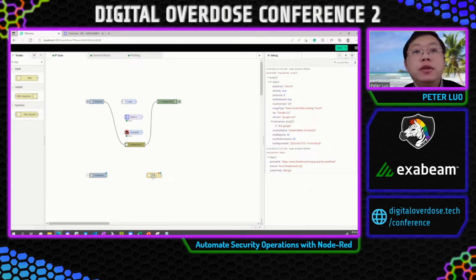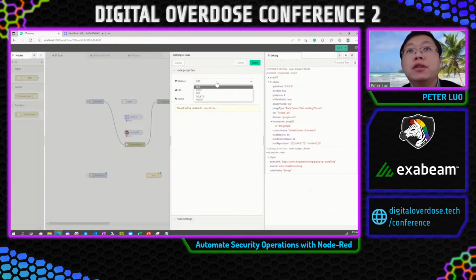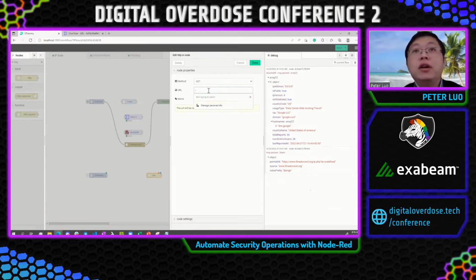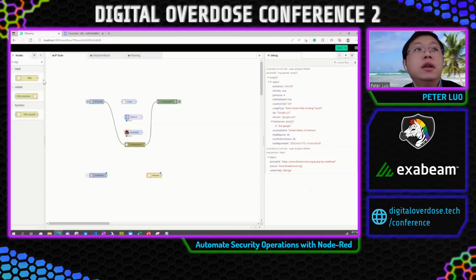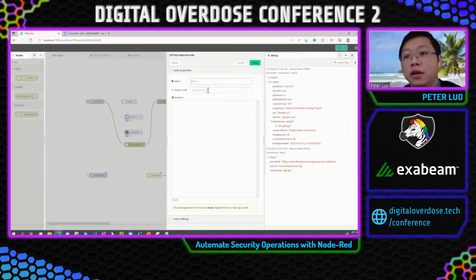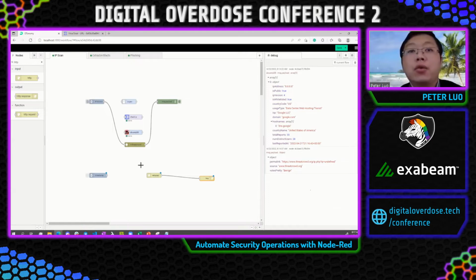With this HTTP endpoint you can see all kinds of methods: get, post, put, delete, patch. You can quickly set this up. You can give a URL, and as the output you can correspondingly set up the output. You can do all kinds of things in between, and at the end you can set up a response, like 200 or 400, based on your requirements.